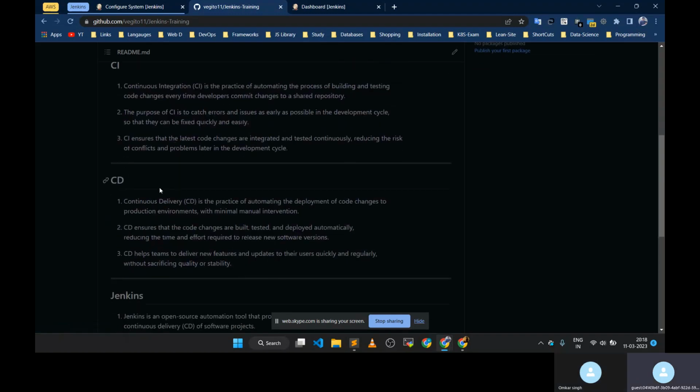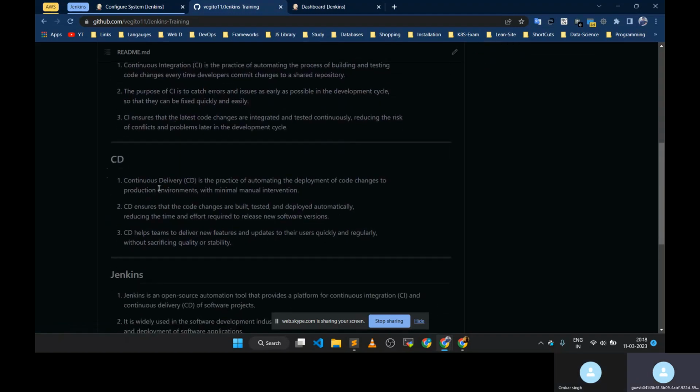So CD means continuous deployment. If there is any change in our Git repository, the changes will be directly deployed on our environment. So continuous deployment, this thing.